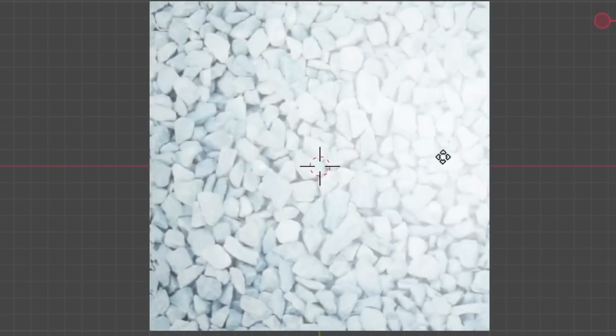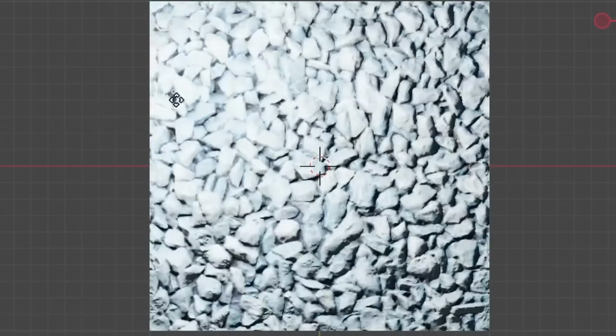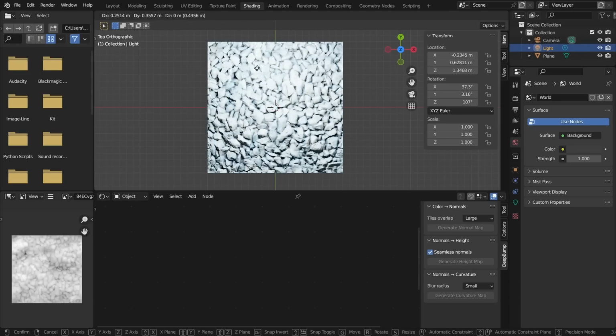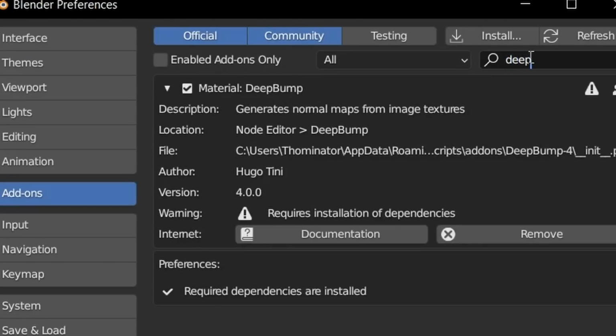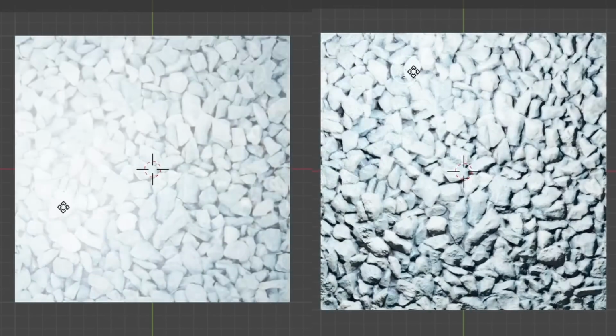In this tutorial, I'm going to show you how to take a flat texture like this that doesn't have any shading and turn it into this, which actually has dimension to it with just a couple clicks using an add-on called Deep Bump. I'm going to put a link in the description for where you can get that. And what it does is it generates normal and height maps out of a single image. So let me show you how to do it.